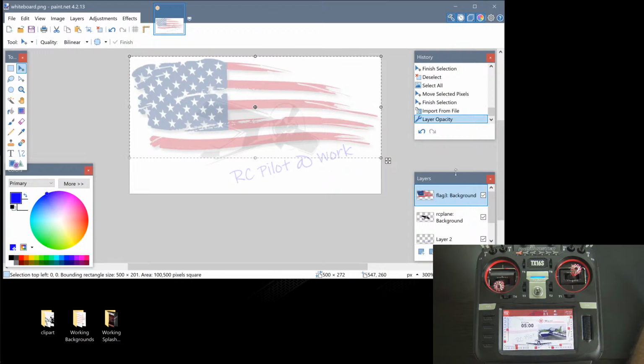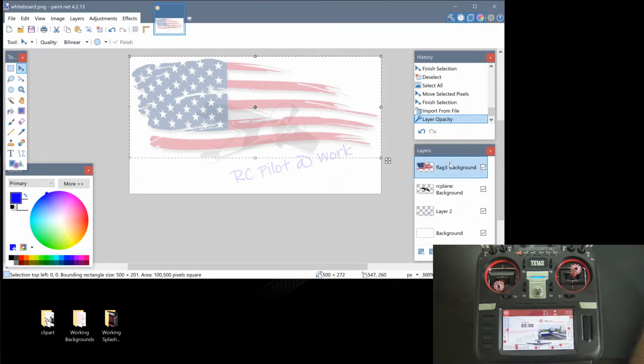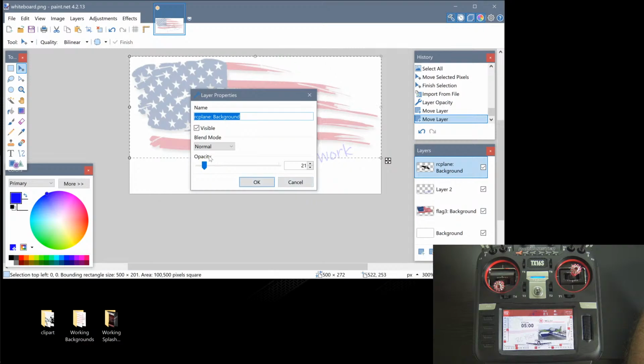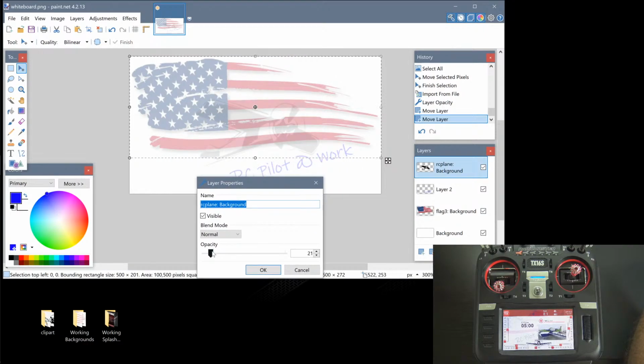Now the thing you do to fix that is you come over here to layers, and you can just drag this flag layer down. You see how I'm just dragging this down below the plane? Now the plane pops up on top of the flag. And I can do the same thing with the text. I can move it down, but it's still a little bit blurry. So I might have to go in the airplane and turn the opacity back up on that a little bit. And you can see how the plane is now clearly on top of the flag.